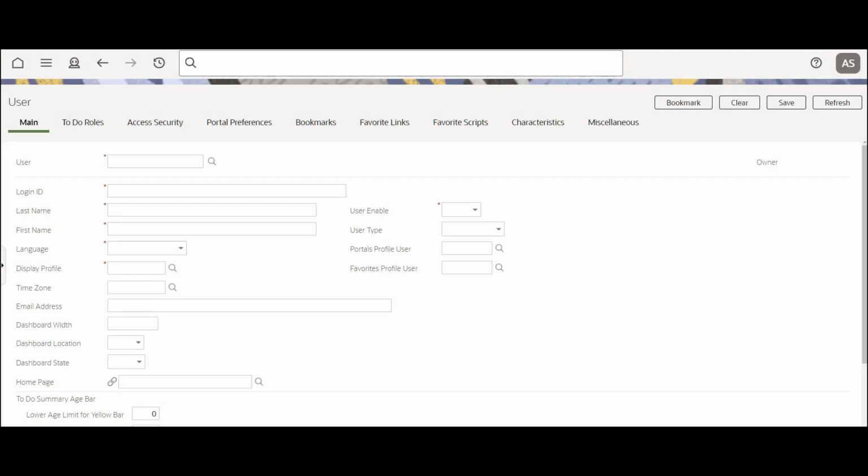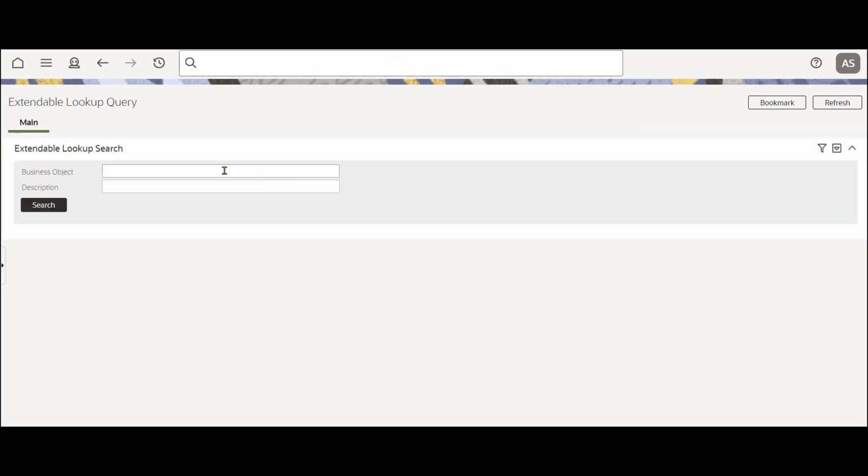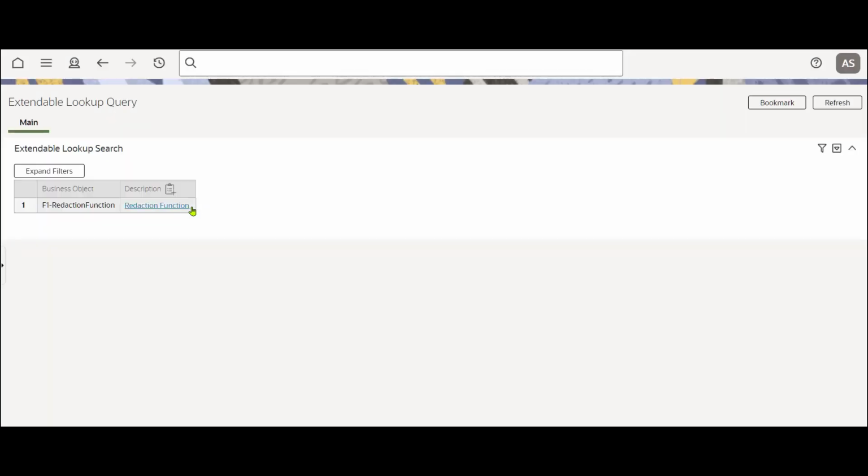Welcome to the demonstration of redaction rules. I'll take you through the process very briefly so you can understand the steps to go through to set up redaction rules and apply them. The first thing you need to do is look at the redaction functions, and those are available using an extendable lookup. So we navigate to the extendable lookup function, and as you can see here, I can get to the redaction rules using F1 redact function.